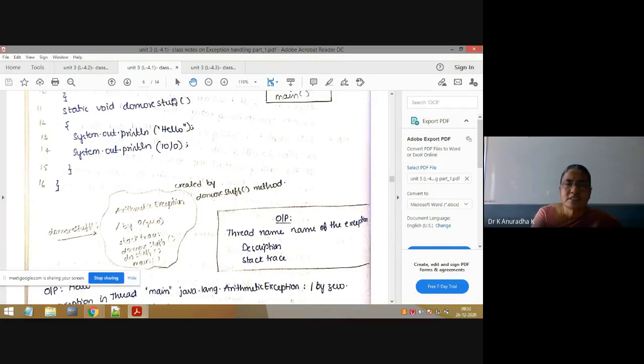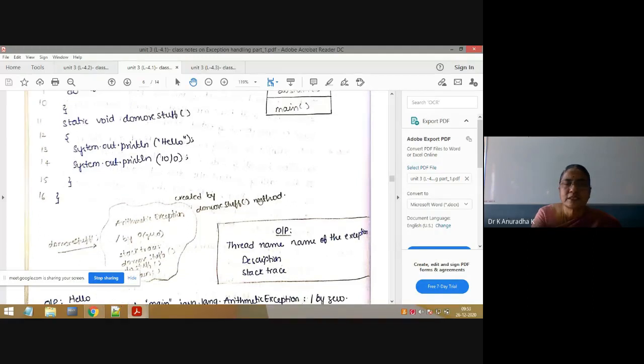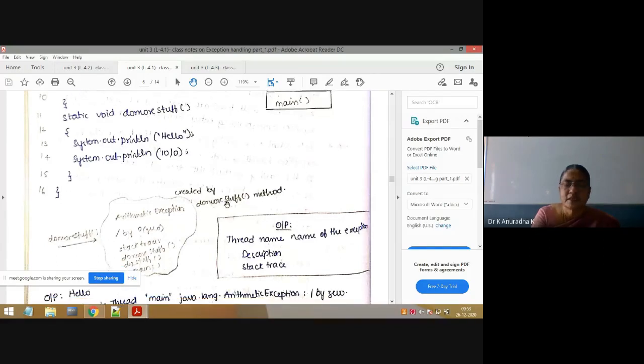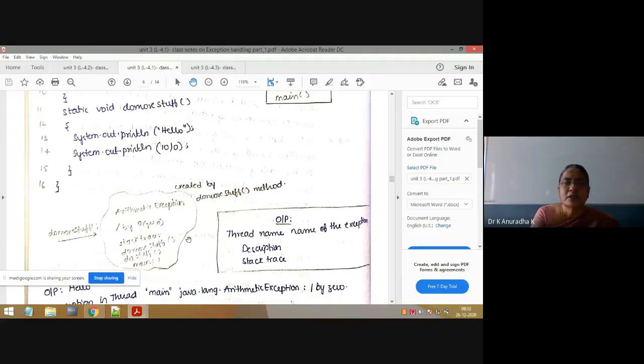Next, this exception object is created by do more stuff. After that, in the procedure, the do more stuff method hands over this exception object to JVM. Now this object is with JVM. So with this object, what the JVM will do is now apply the steps of that procedure.